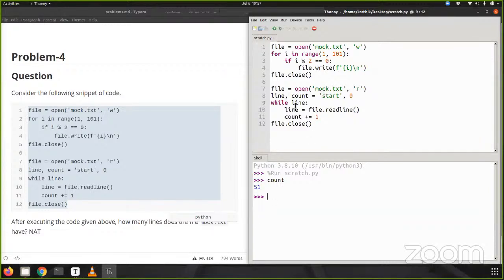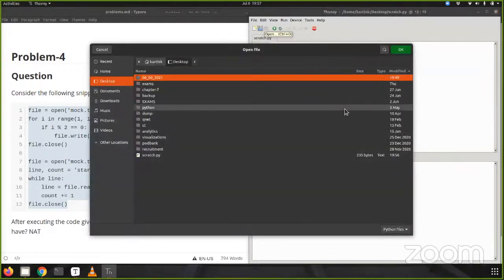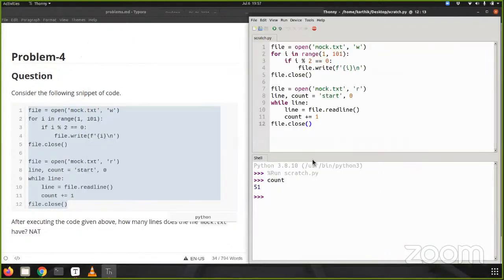We have written 51 lines, right? Actually, if we don't open the file, the count will still be 51. If we do it directly on the compiler, it gives the count as 51 only. Okay, I think I am missing something. Can someone explain why this is happening? Let me see where mock.txt is. Where have I written it?